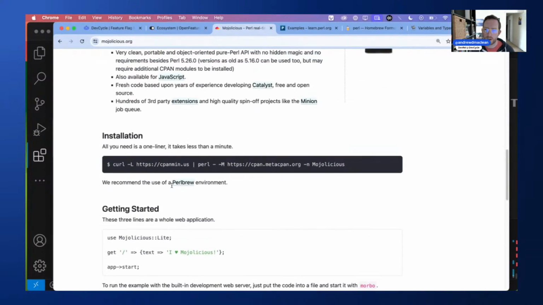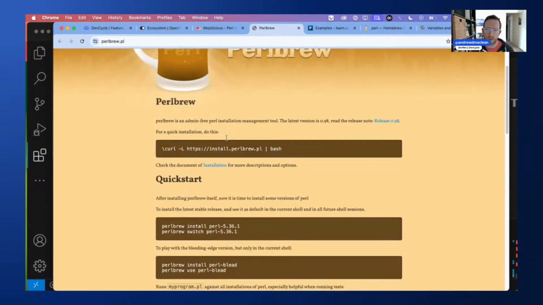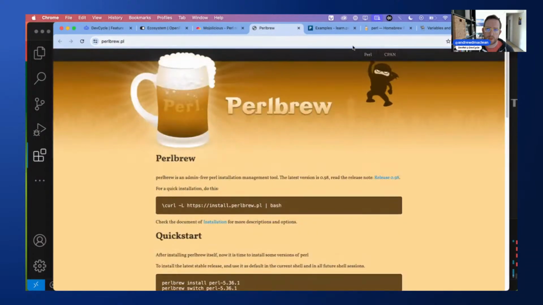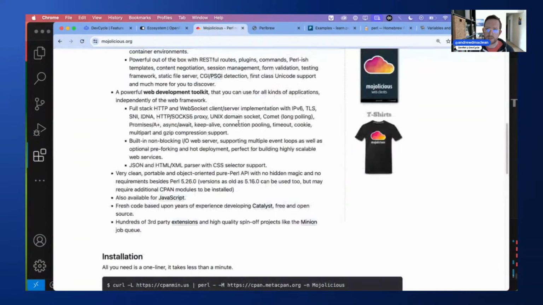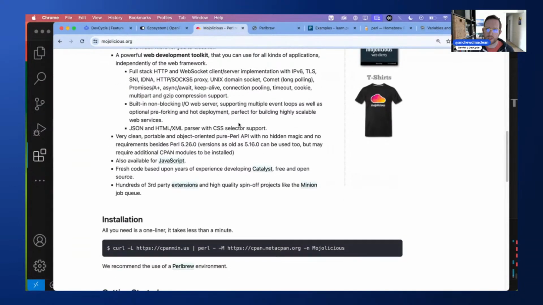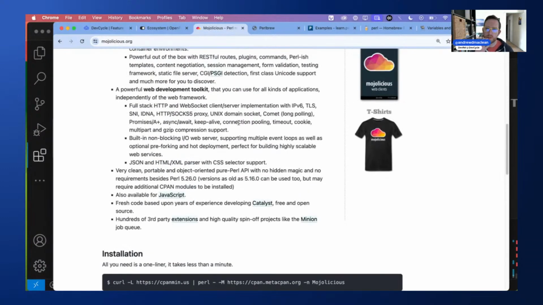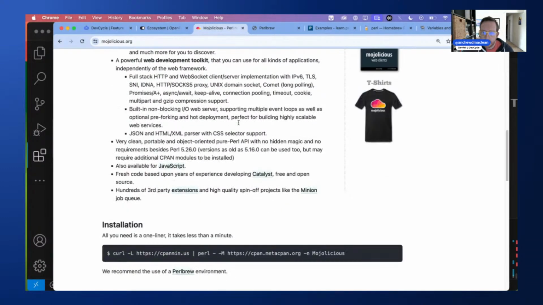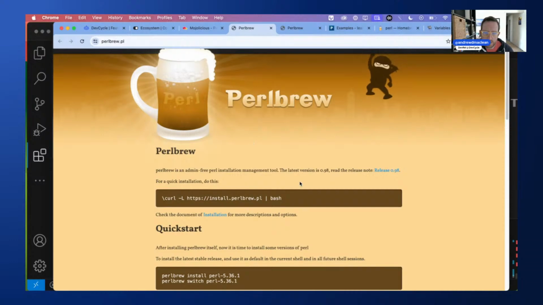Curl installation. Can I perlbrew? Free admin-free Perl installation management tool. Bet you can probably, wait, what? Oh my god, that's so awesome. You can get specific versions of Perl. I freaking love that. Does this come with Perl installed? No. Can I get... What does this do? Admin-free installation management tool.